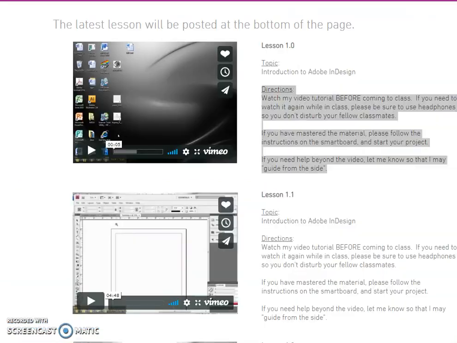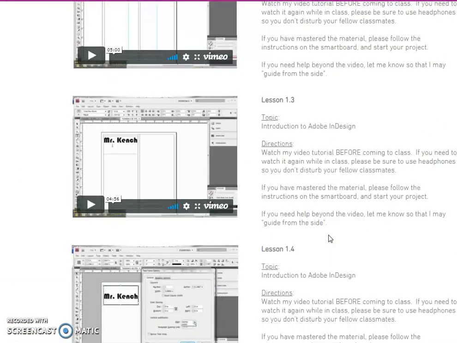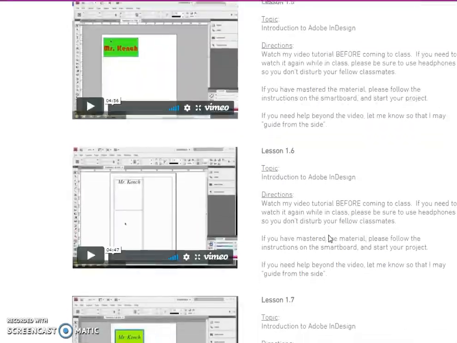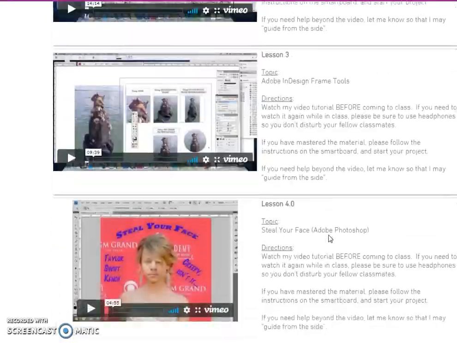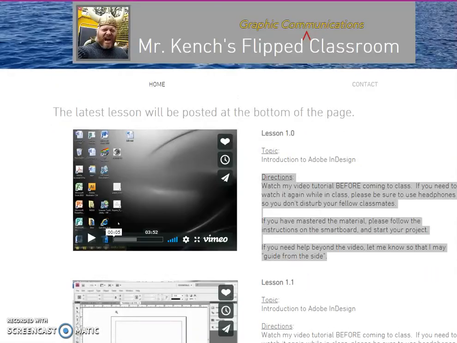Let me hop on back to my flipped classroom. And you can see we've got a lot of stuff on here for my flipped classroom. As the year goes on, I just keep adding and adding to it. So we've got lots and lots and lots of lessons on here. And I hope you can glean some good information from what I'm showing you here.